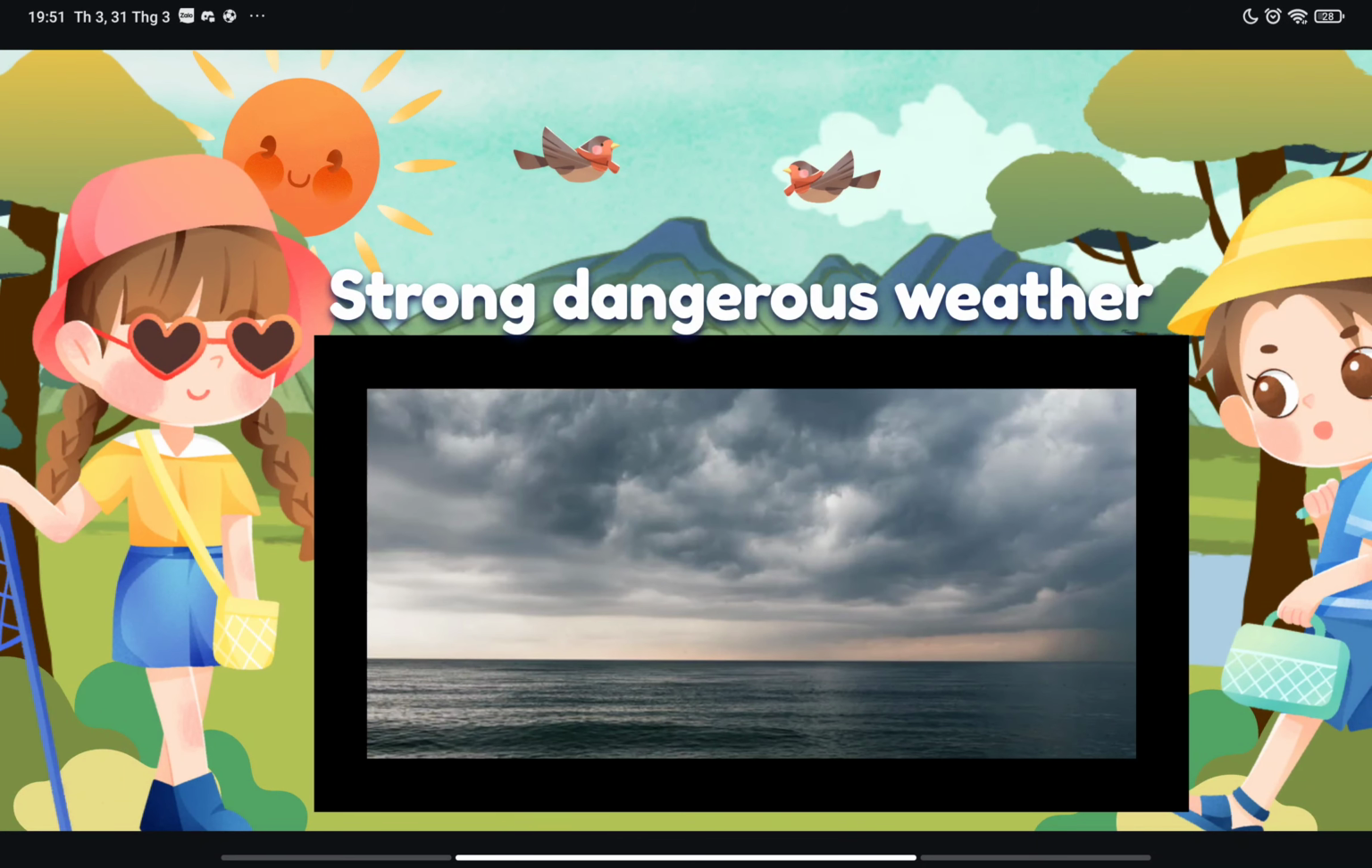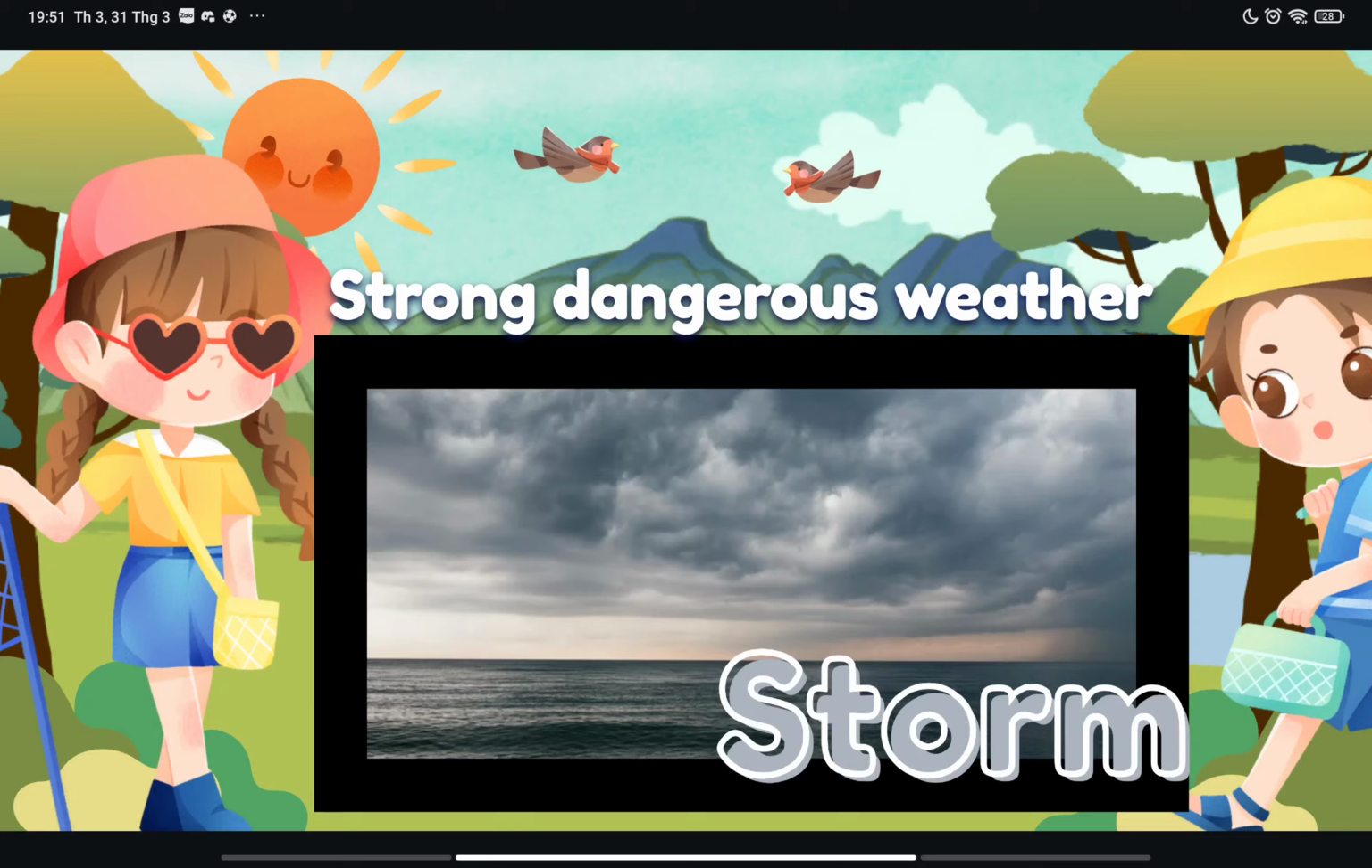Strong, dangerous weather. So of course we're talking about the tornado, but not just tornado. Any type of weather that's strong and dangerous. So we can use storm. Storm. So tornado is a kind of storm, but in storm there are many weathers.